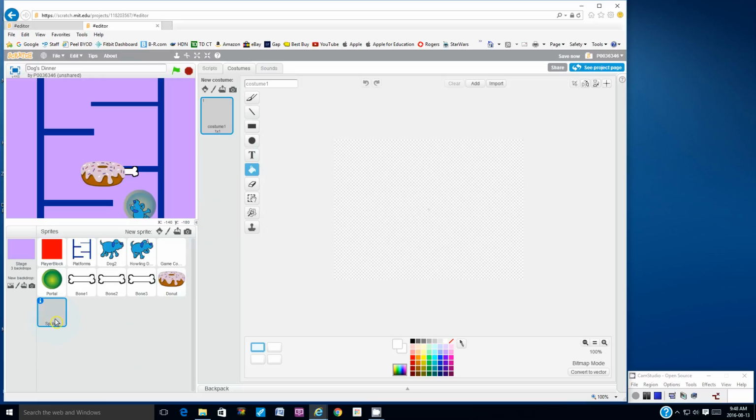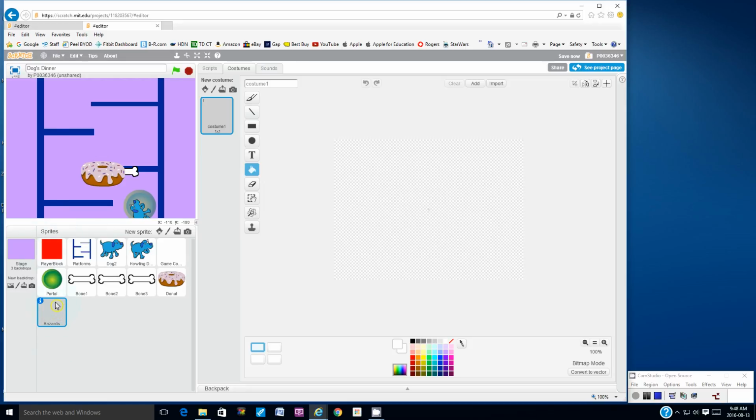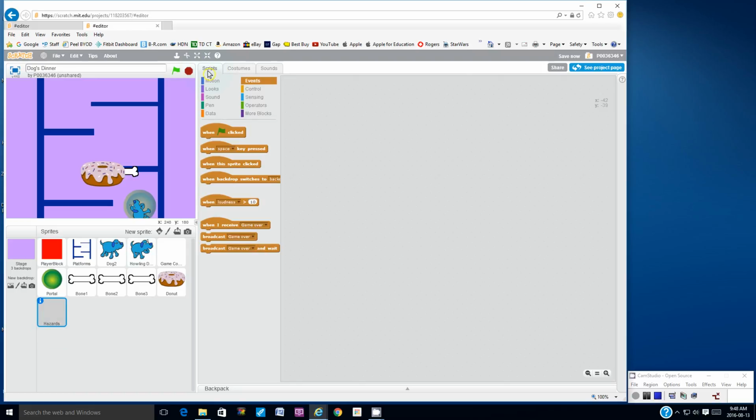The first thing we want to do is rename this sprite. From the sprites list, click on the eye, and we want to name this hazards. These are other obstacles or enemies that we need to avoid. Then click the back button. Our new sprite is now named hazard. Let's click on the scripts tab, and let's build two small scripts.